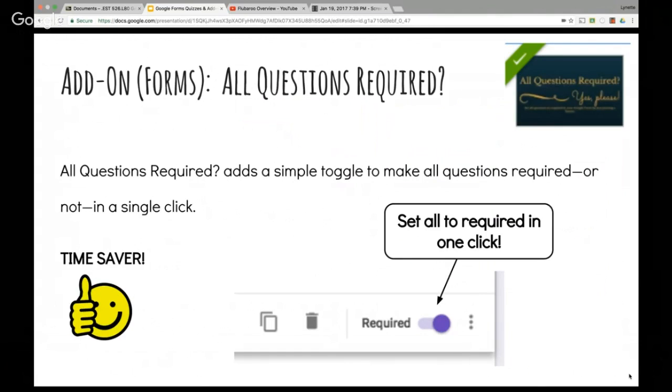All Questions Required was another really awesome add-on that I found. It simply switches all of the toggles from unrequired to required in one click of a button. Great time saver.